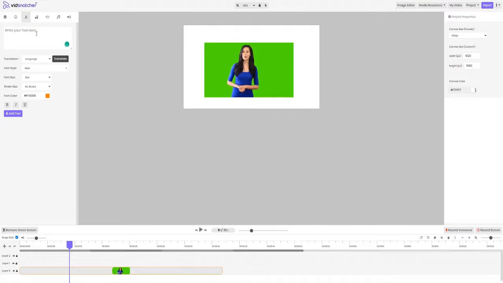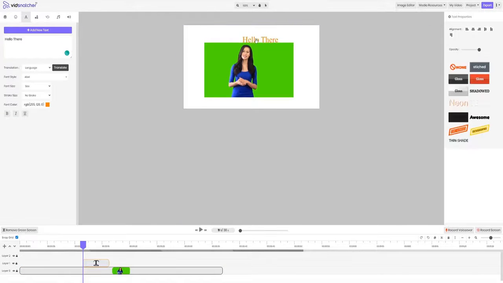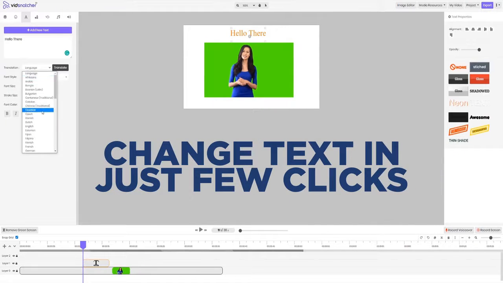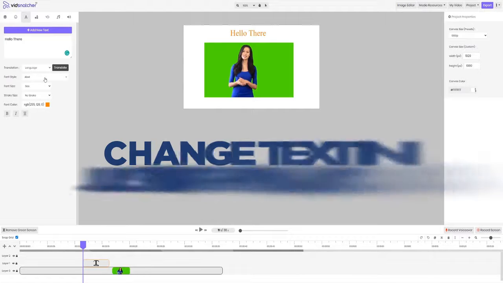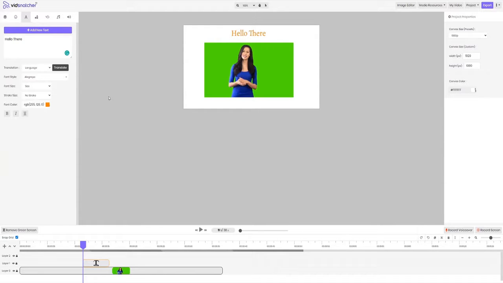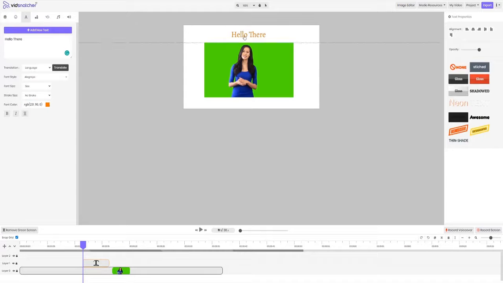Here you can add your text by simply entering your text like hello there. I'm just gonna go ahead and click add text, and it will add the text right here onto your canvas. And I can change the translation of this text to any language you want. This is a really powerful tool that I can use. I can change the font of the text as well. Simple click. You can change the font size, stroke size, and the color of the text as well. So as you can see, it's quite simple and a simple drag and drop tool. There are some text styles on the right side as well, and some alignment options on the right side panel.